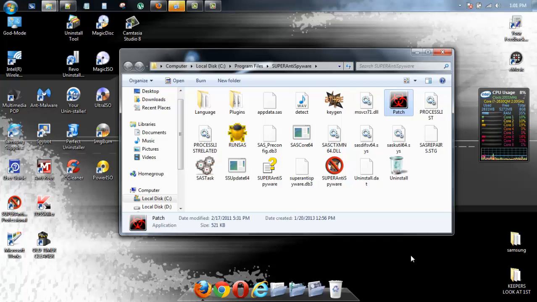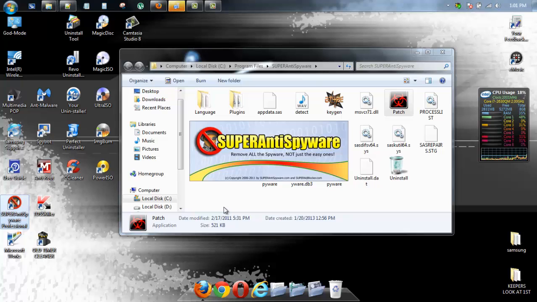Okay guys, I'm back. As I exited the program, I patched it. After the patch, you would open up the keygen, use the keys from the keygen, and once it goes to lifetime, I'll show you from there. But as of right now, I'm going to try something different. I am going to open up Superantispyware.